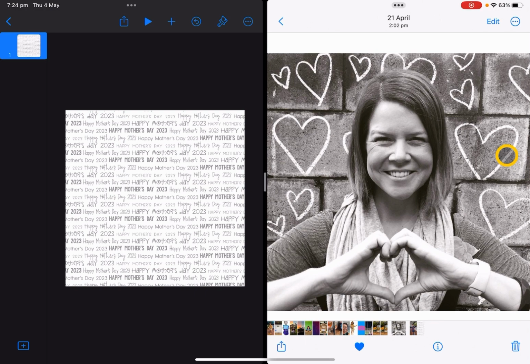Now I'm going to use that amazing lift subject feature, to capture or to bring out just the person, just me in this image. I don't want that background. On a side note, this was for a Mother's Day project that we did in my class many years ago, but we're going to digitalize it this time.